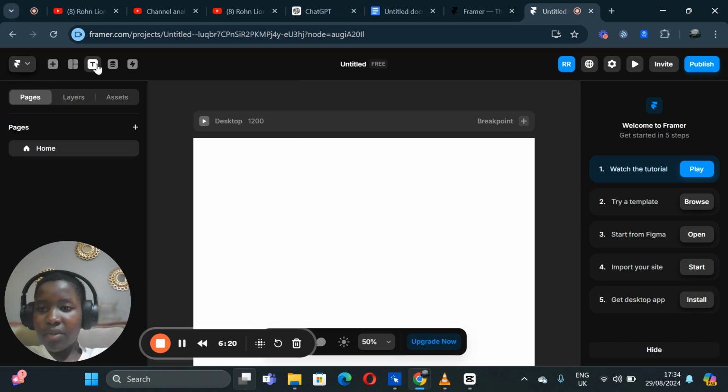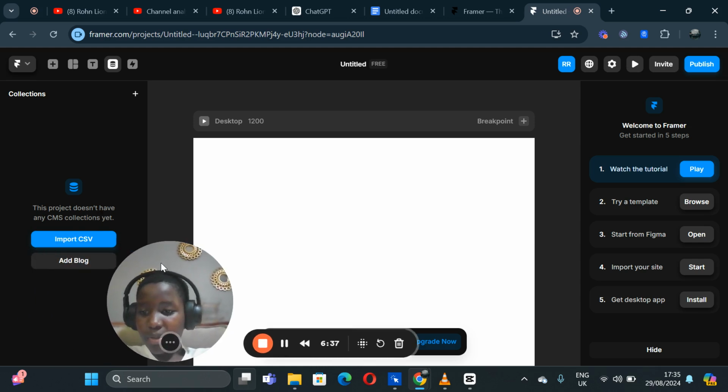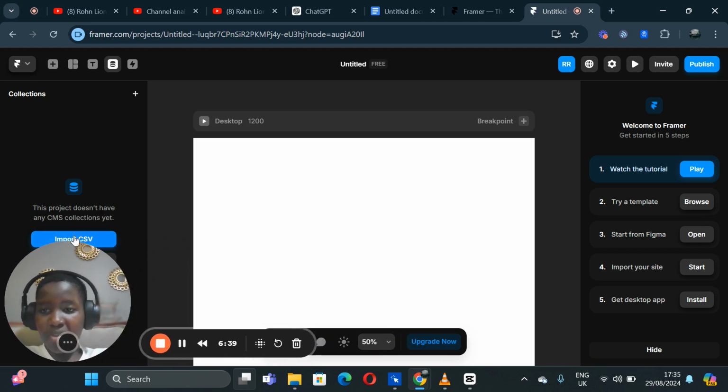And the next feature is for text, where you can add pages with different types of text that you want, and layers and assets. And the next one is collections, where the projects that you have in CMS collections, and you can import them into the CMS or add a blog for it.